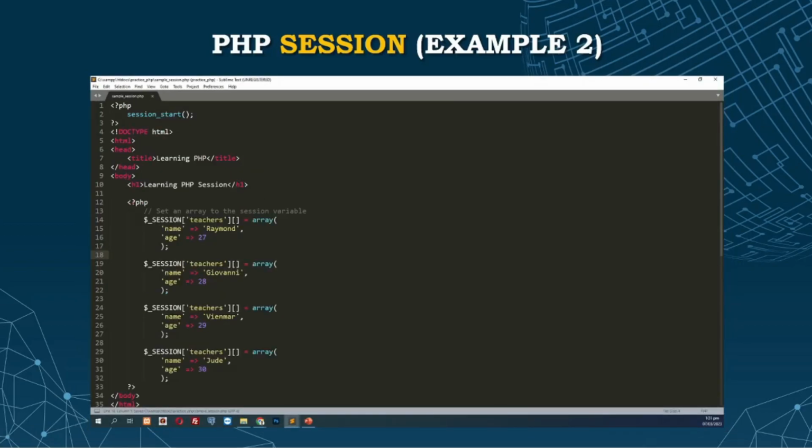Now, let's try to set some items. Dito, nag-set ako ng arrays of teachers. And then, nag-add ako ng item to it having this value. So, nag-add ako ng mga associative array with having a name and their ages. So, meron tayo Sir Raymond, Sir Giovanni, Sir Bianmar, and Sir Jude. Okay?